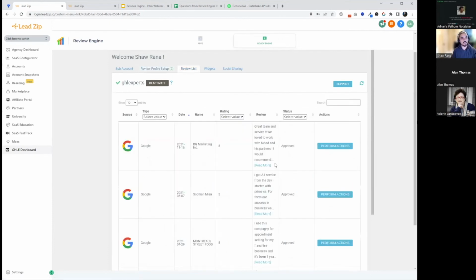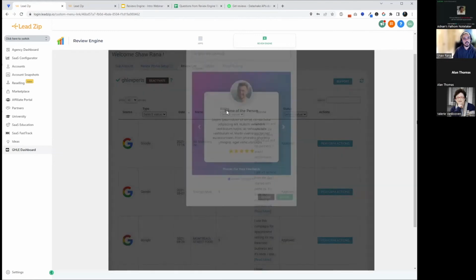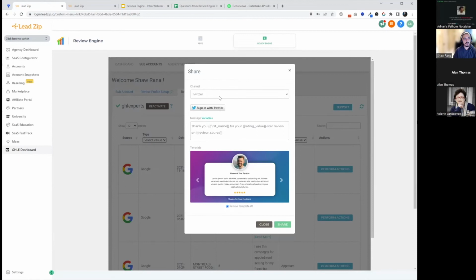These are the review list. We're going to update this in the future and add some more features on the list itself, but you can always perform actions and either respond to a review. You can't really delete the review. Deleting a review will only work for direct reviews. And share is if you want to share this review onto Facebook or Twitter.